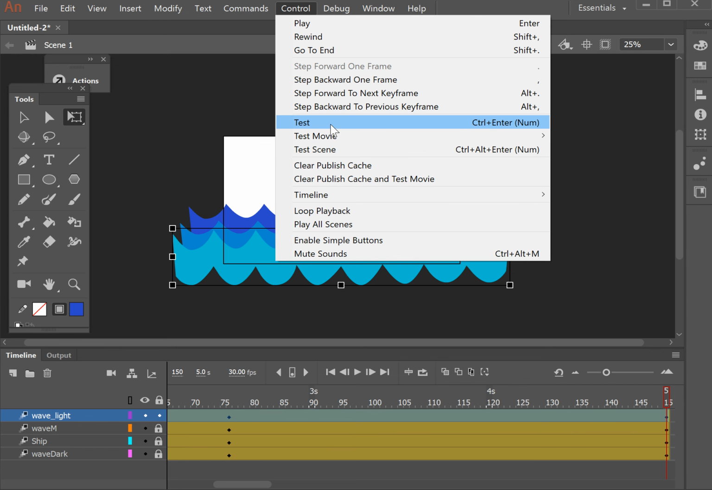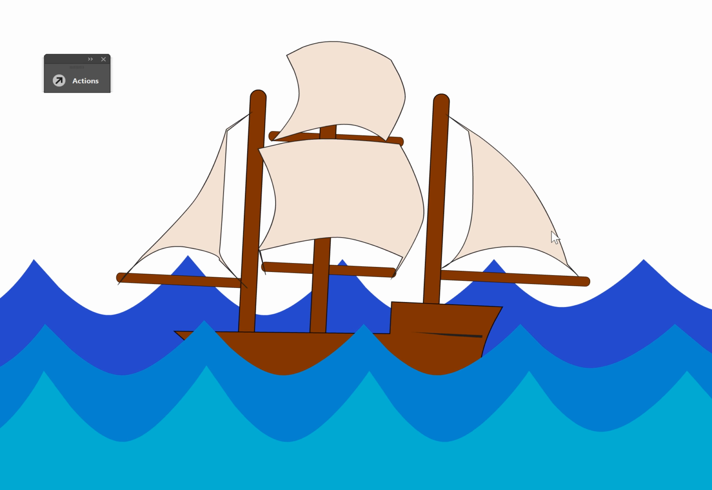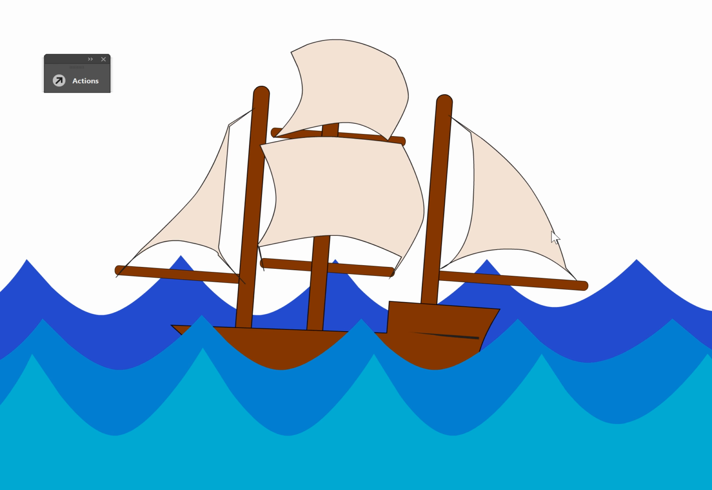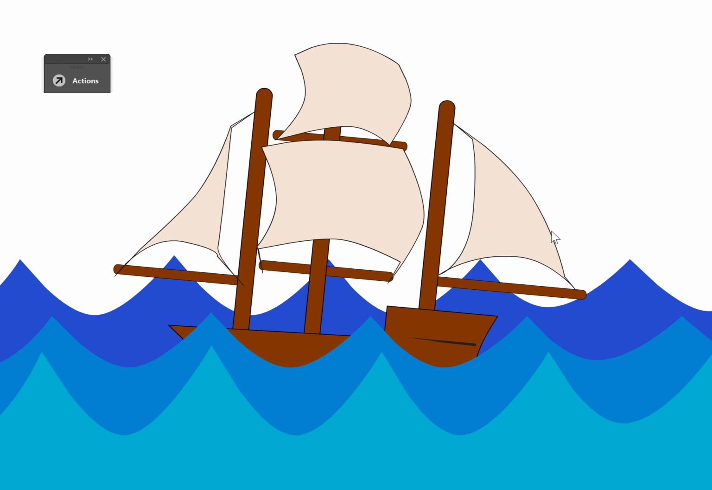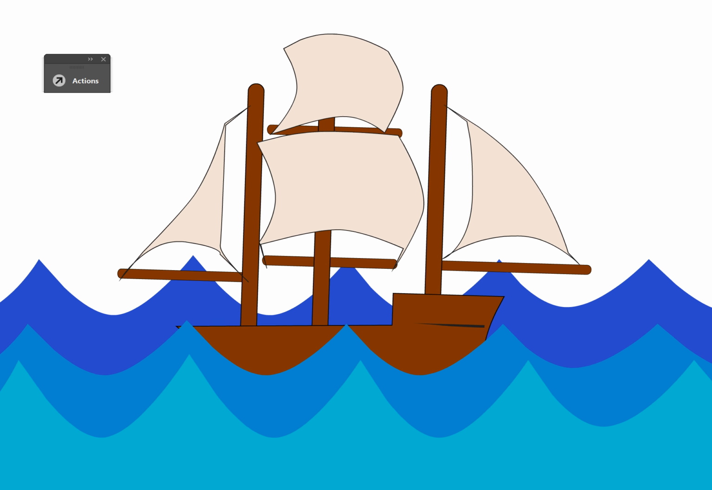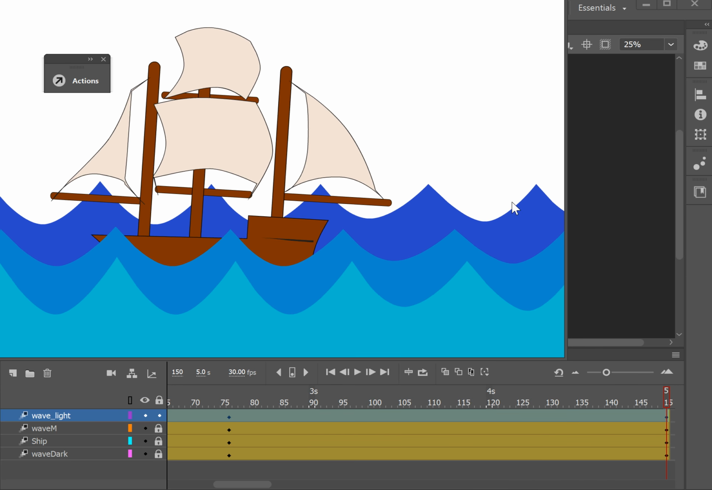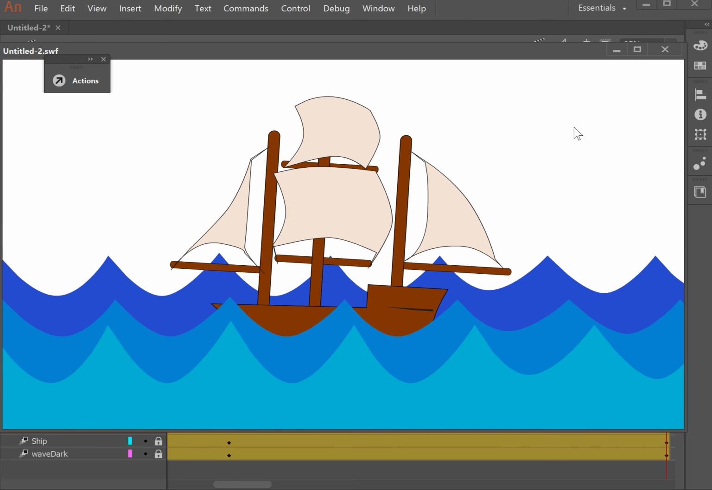So control test. So our ship and waves are moving. Might be a little slow. Maybe that's a calm day, and you could play around with it and speed that up. Let me minimize the size of this so you could actually see the whole deal on there.